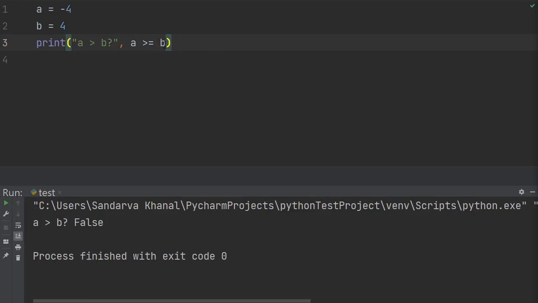We can also try this without two variables. So let's say we're just checking is A greater than 0, and in this case we're just checking greater than 0, and in this case it would be false. If it was a positive number, it would be true.